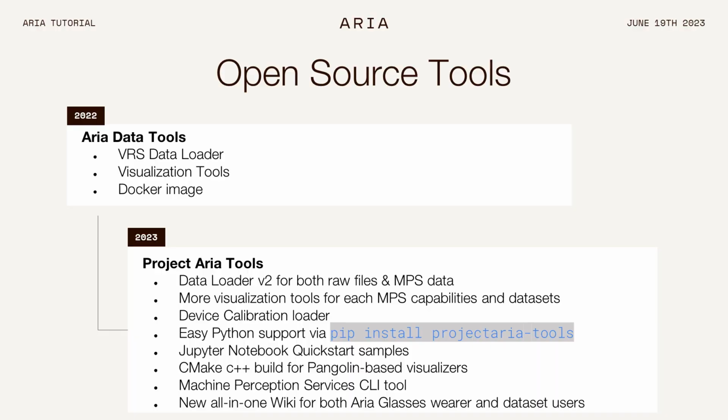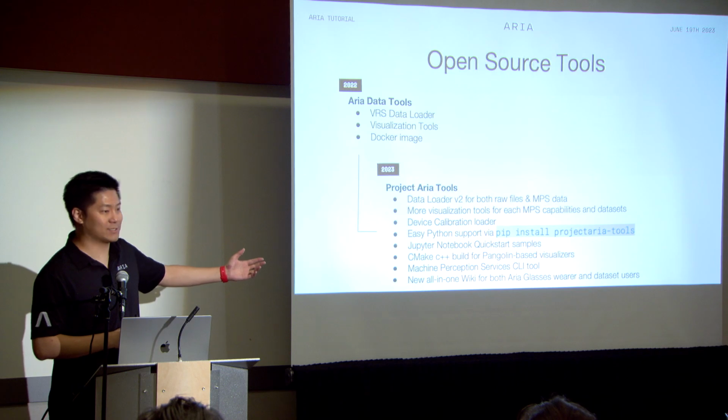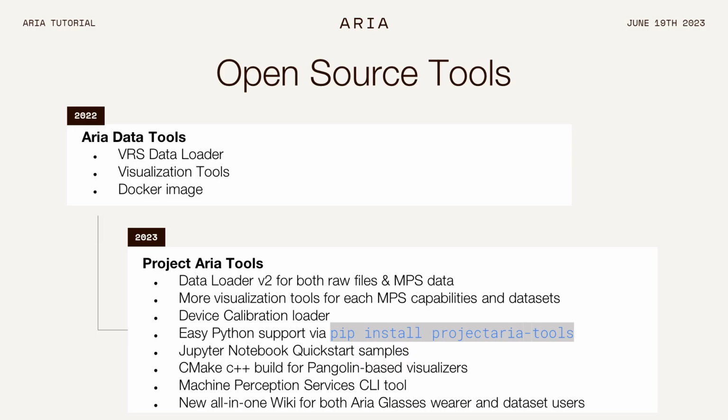The installation to get people up and running is really simple. Right now it's pip install, a single line, and you will be up and running very quickly. We provide Jupyter Notebook quick start samples. This was one of the bigger pieces of feedback. Our team started as mostly hardcore C++ coders, so we provided it that way initially. Then we learned the hard way that people really like Jupyter Notebook and Python, and they wanted it, so we built it, right? We still have the CMake native C++ build in case you want to build even fancier visualizers. We'll provide machine perception CLI tools, as I just mentioned, and an all-in-one wiki for both partners who have the device and partners who use mostly the datasets, to look for all the information that is needed.